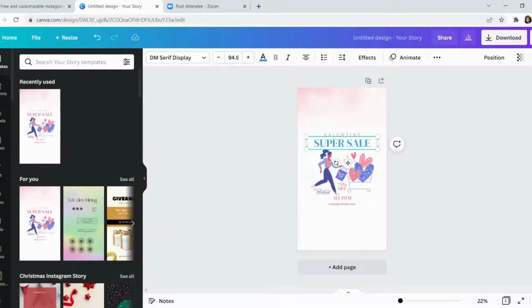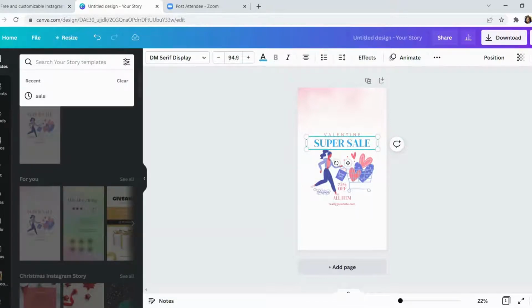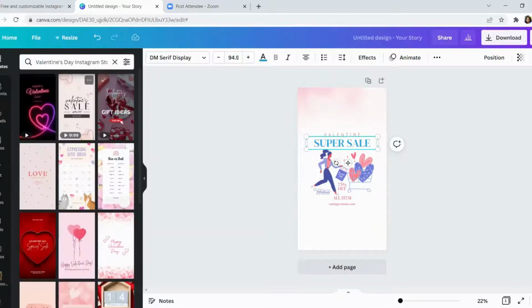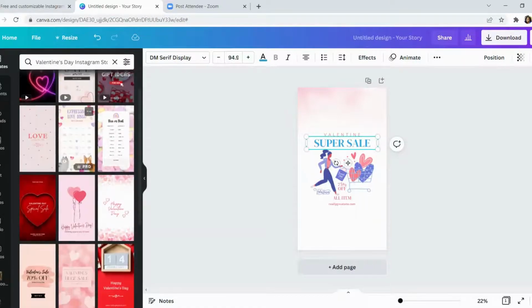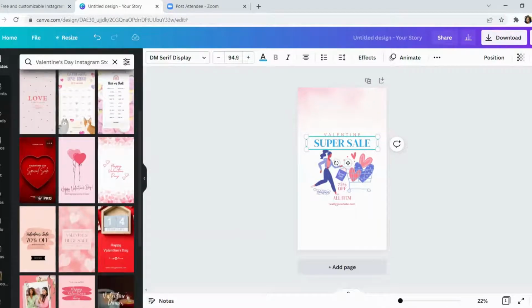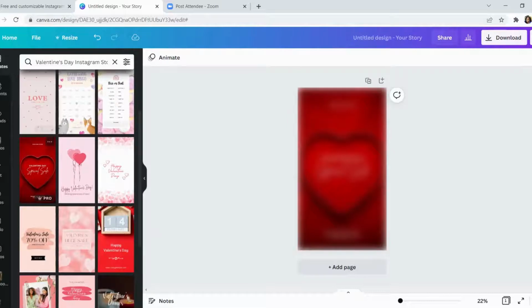Now, let's talk about content. This is one of the most important things that I really love about Canva. There's so much different content for your brand that they do. So right now we're coming up against Valentine's Day. So I'm going to do Valentine's Day Instagram stories. Let's pretend that we are going to run a Valentine's Day sale. I'm just going to choose a template and drag it over.